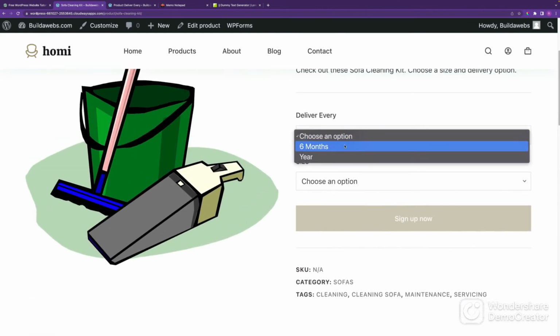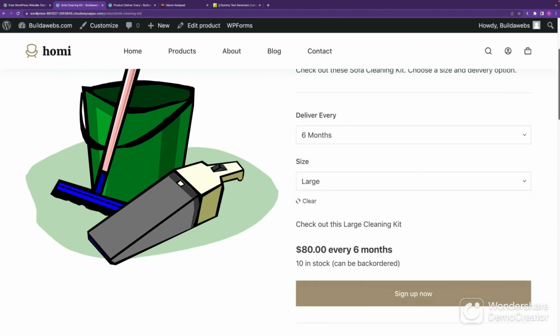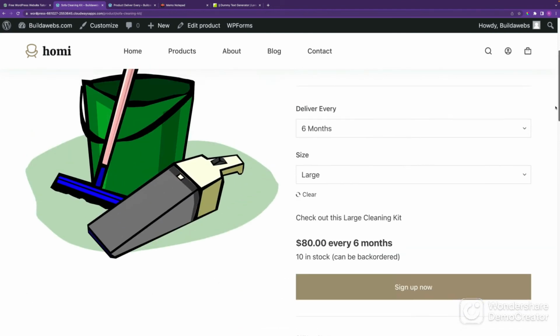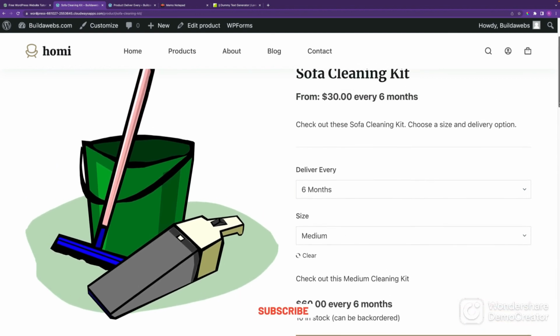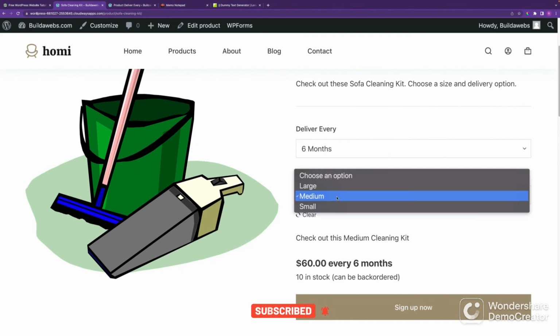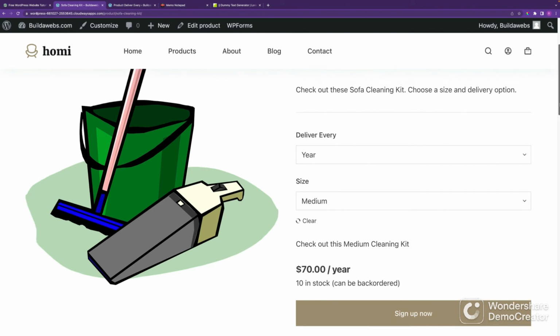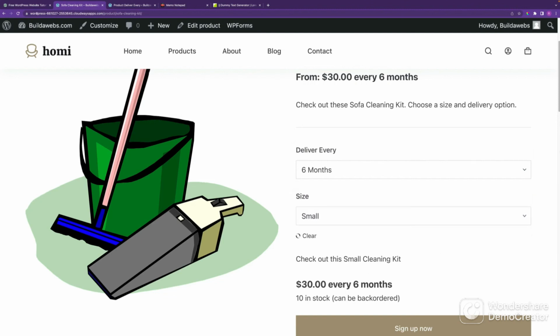So if we click on an option and we choose 6 months, for example, and then we choose in this one here, we choose a size of large, you'll see underneath the dimensions and the weight appear. And as you can see here, the description that we added to the product that was 6 months and large shows under there. Check out this large cleaning kit. If, for example, you change it to medium, you'll see that the price changes, when, for example, you change it to year. So you can see how valuable that is. And of course, you can just flick between them. You could try small. As you can see, the price changes there.